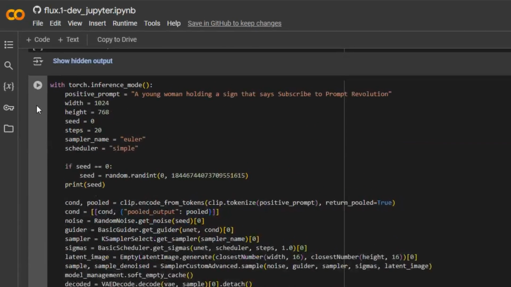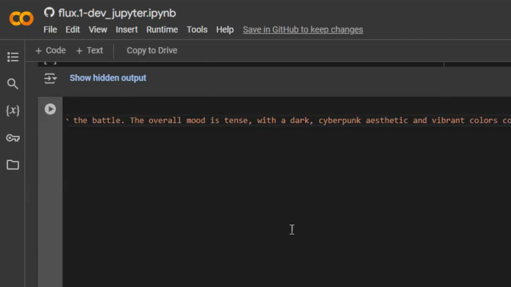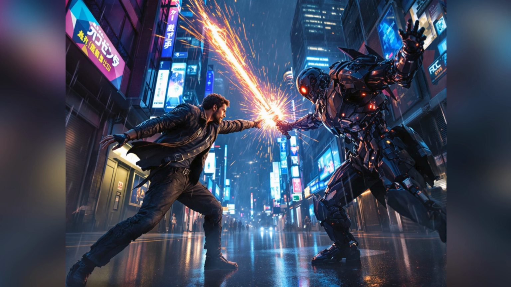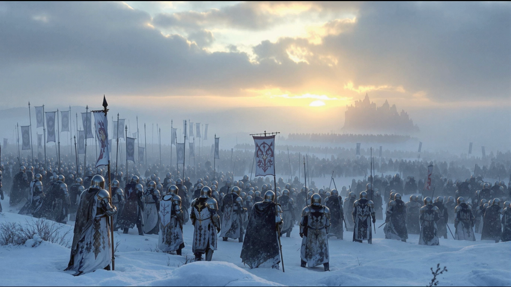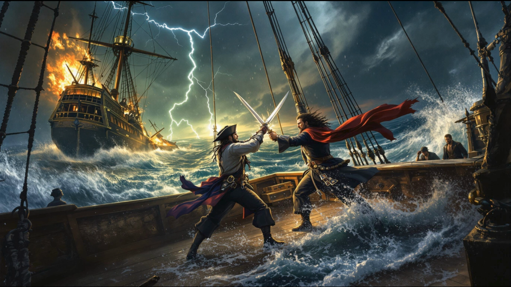Now, let's try something more complex. This time, I'm using a detailed prompt generated by ChatGPT. And here's the result. Stunning, right? With Flux, you can easily create futuristic sci-fi images like this. Take a look at some other images I have generated with Flux. They are incredibly refined. If you haven't tried this tool yet, you're missing out.